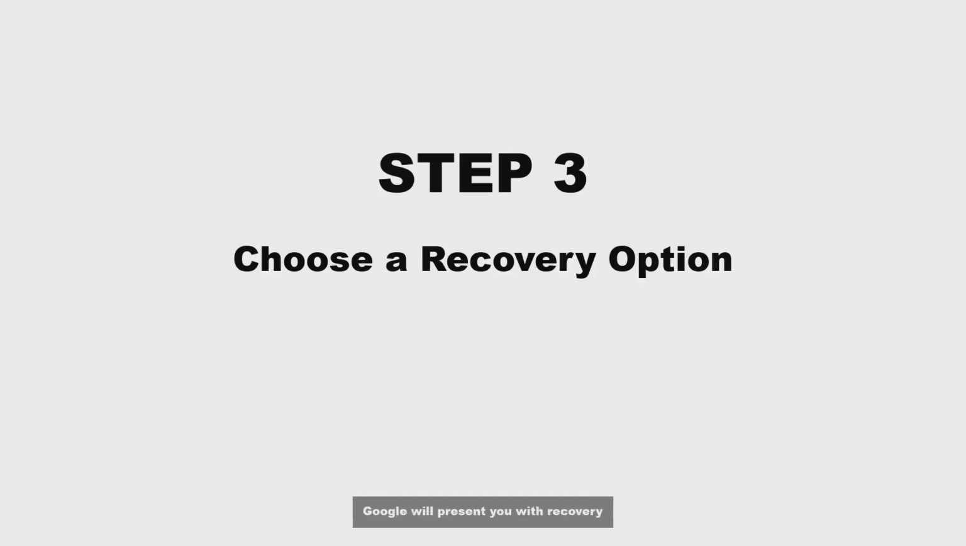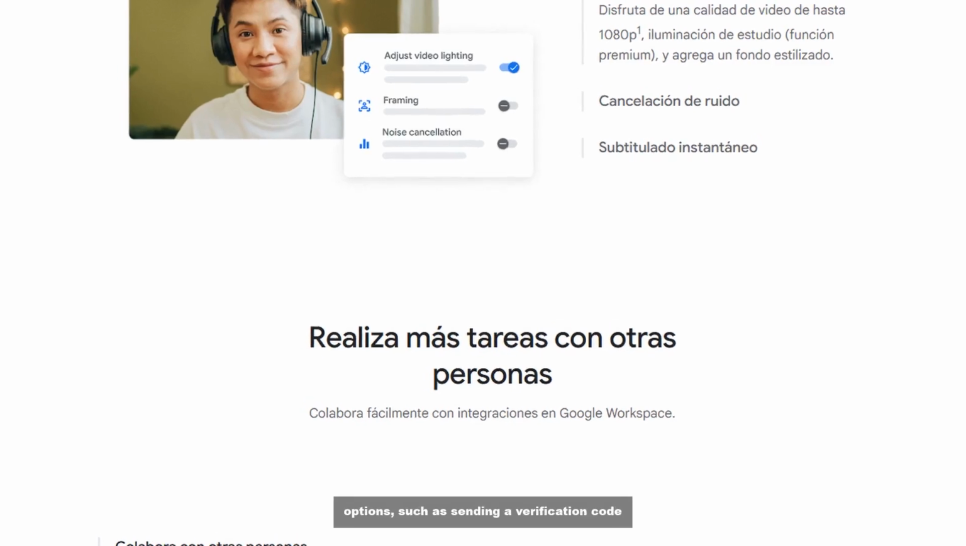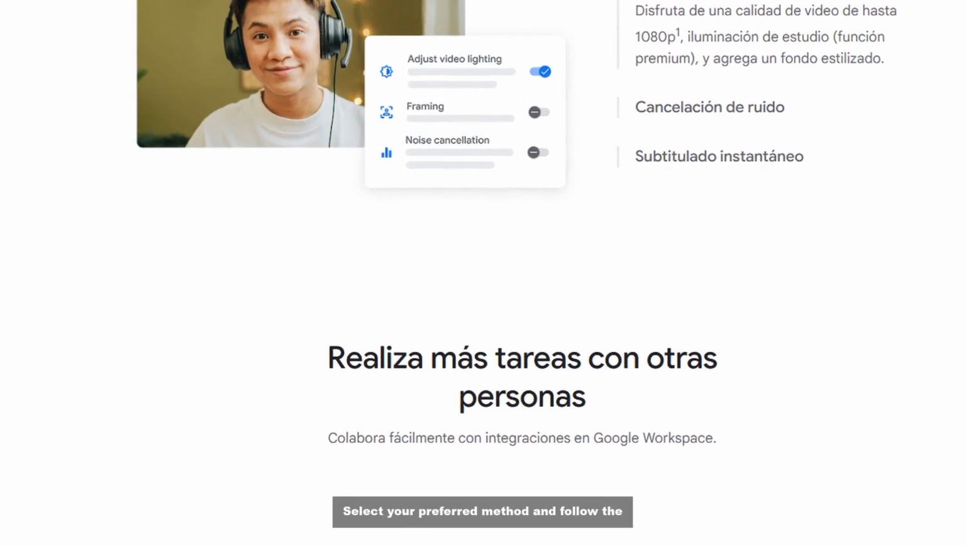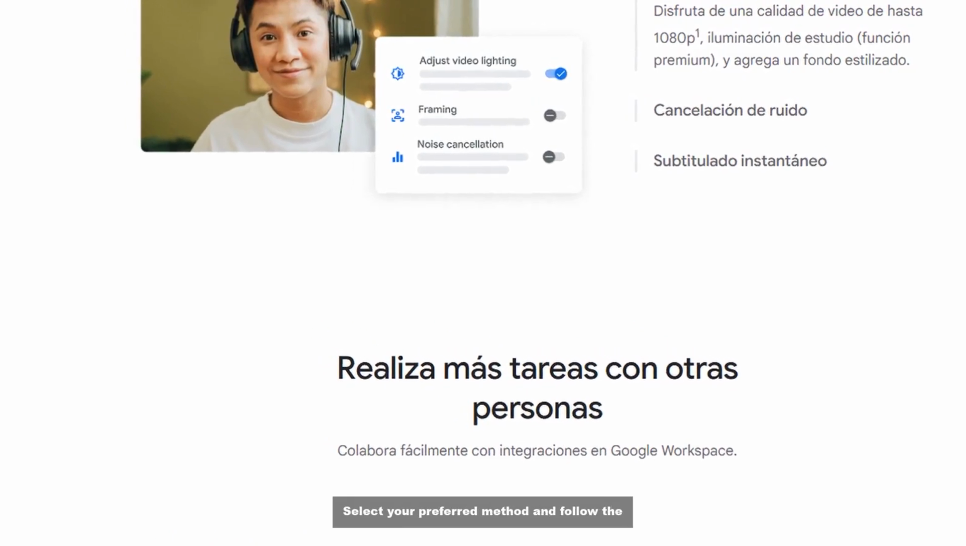Step 3. Choose a recovery option. Google will present you with recovery options such as sending a verification code to your registered phone number or email. Select your preferred method and follow the prompts.